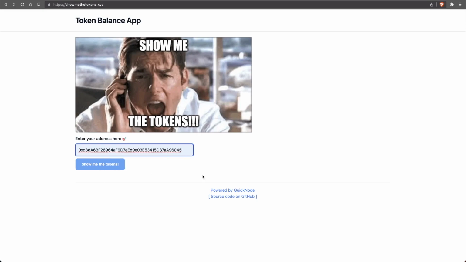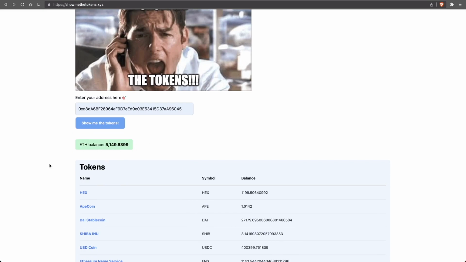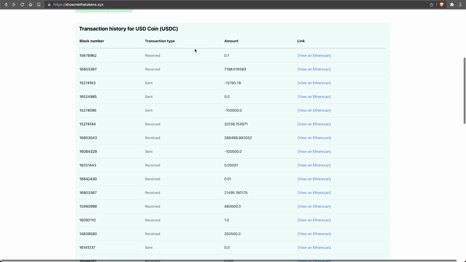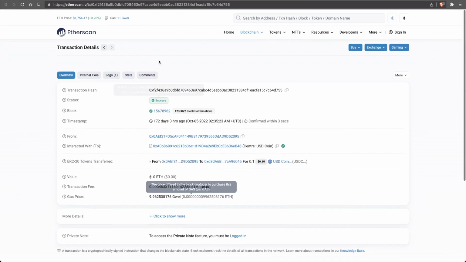So you enter the wallet address. This is Vitalik's wallet. Show me the tokens. It shows the ETH balance, more than 5,000 ETH, not bad. These are all the tokens, and you click on the tokens and you get the transaction history for the tokens, which you can then also see on Etherscan.